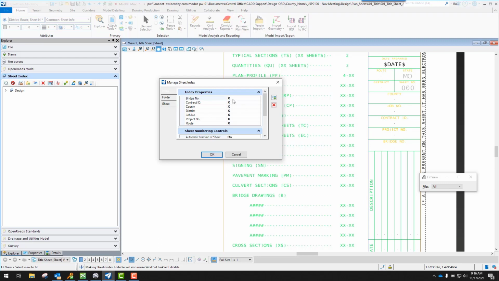So now if I come through here, if I go ahead and fill this out, let's say we don't have a bridge number, we don't have a contract ID, we have the county, and we'll do the district, job number, and the project number, we're not going to worry about, and the route, let's just say it's Route 54.